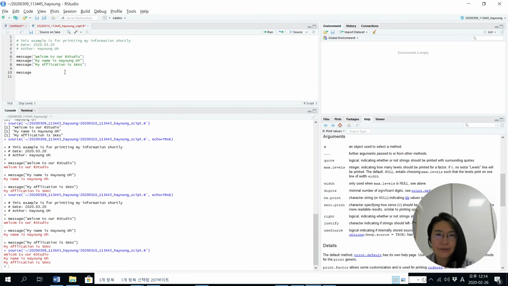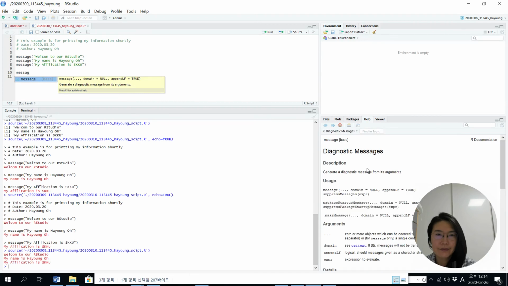Sometimes even though I put some functions here, yeah. So before typing all the words, similar to a search engine, we can find the wanted reserved information. So you can read it: generate a diagnostic message from each argument. Okay, so you can press F1 or so.